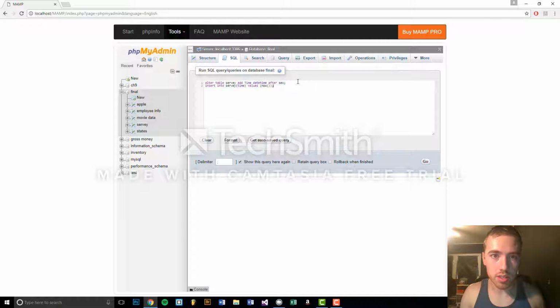Alright, so what this is doing is, I've got this ALTER TABLE, and that's changing this table. It's allowing me to add another column into it. So I'm adding a new column named time, and right here it's telling me that it's going to be a datetime value. And AFTER sex means that it's going to insert it after the sex column.